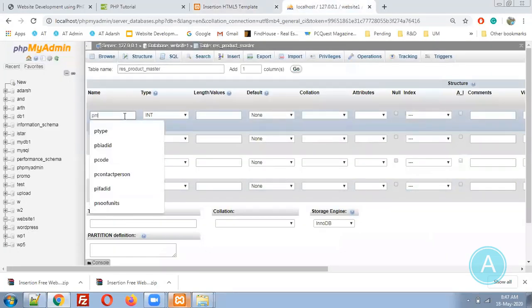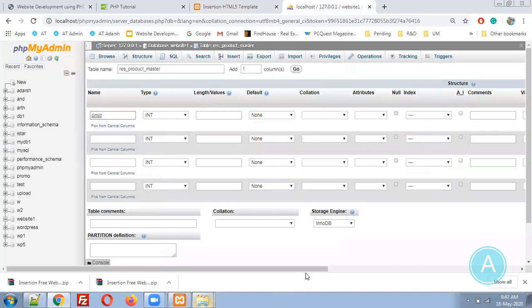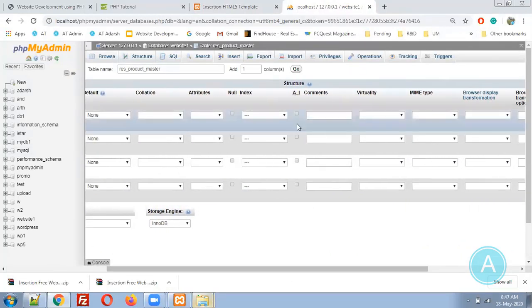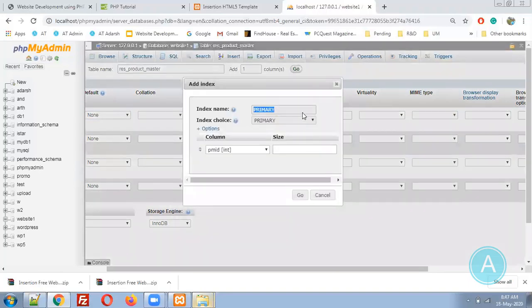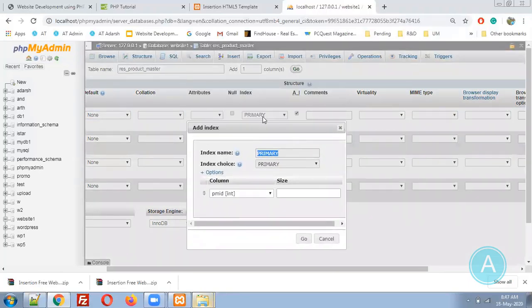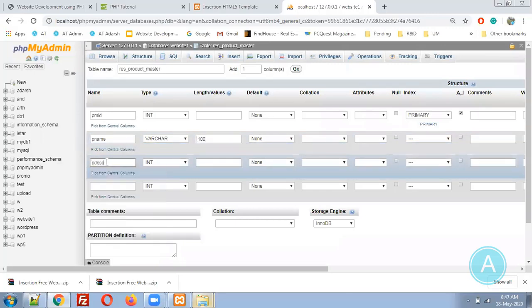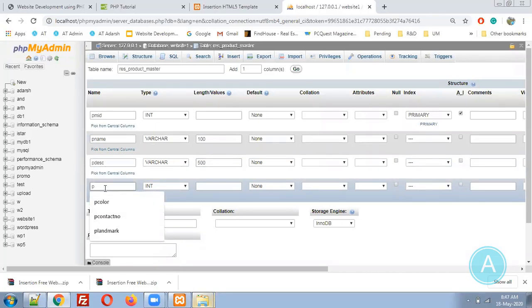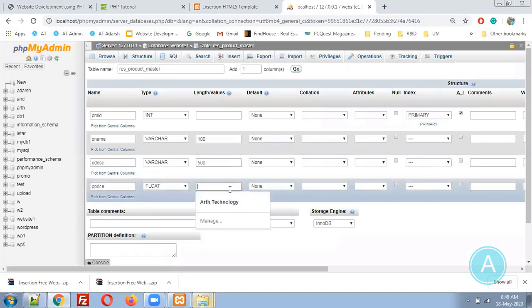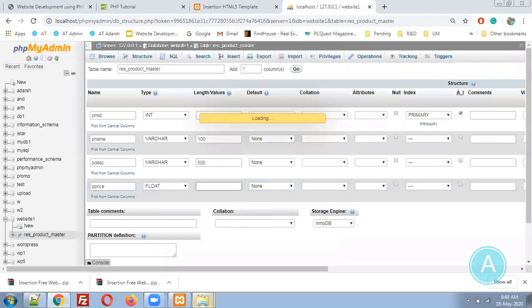So first I am creating PMID. PMID is my product master ID. That is my primary key. For that, I need to use auto increment. So I'm ticking auto increment, and primary is automatically selected. Go. Then product name is there. Product name should be varchar 100. Product description varchar, for example, 500, and product rate or price, whatever suits, that can be float. I'm pressing enter, or you can use the save button also. So now this product will be added.